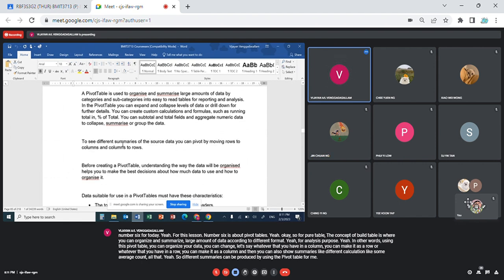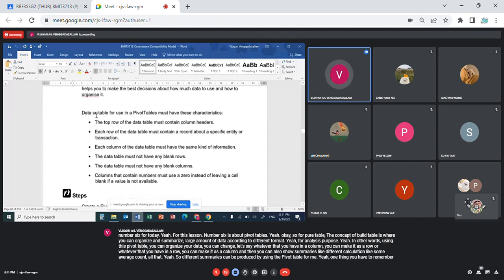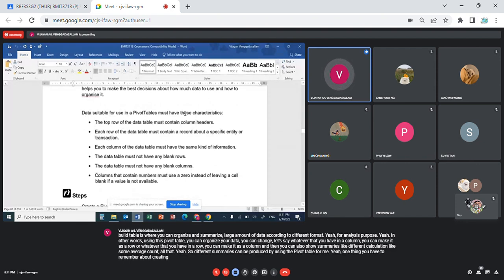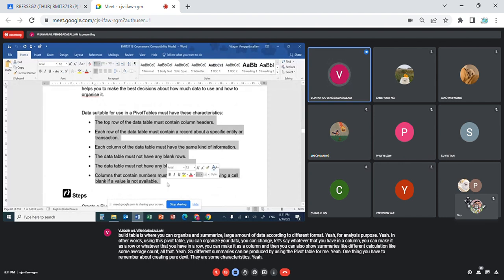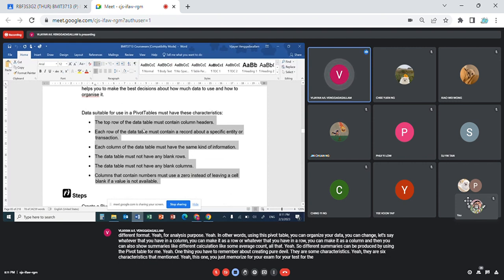One thing you have to remember about creating a pivot table, there are some characteristics. There are 6 characteristics mentioned here. This one you just memorize for your exam or for your test. The points that you have here are actually 2 main points.